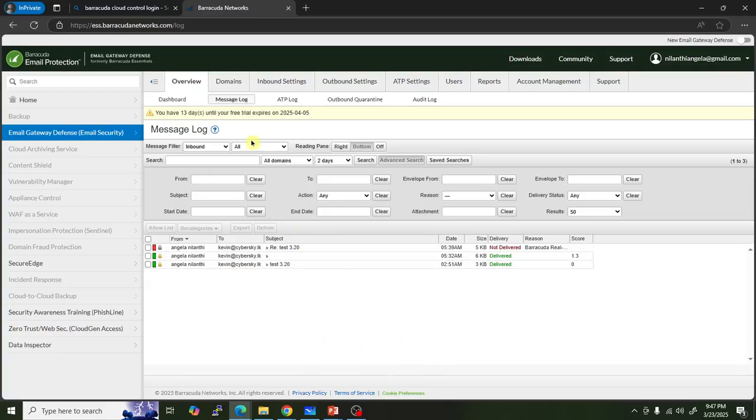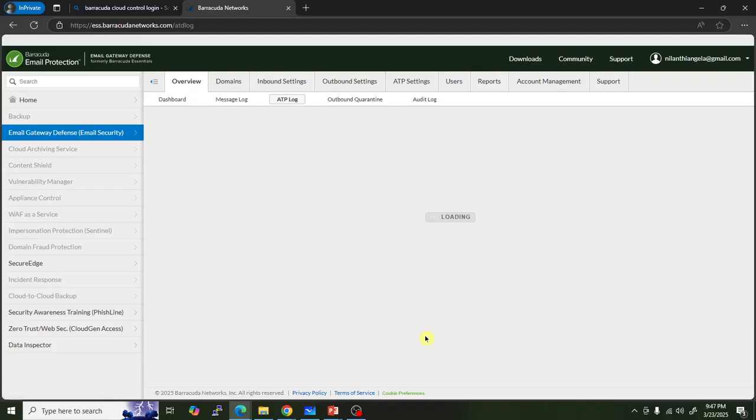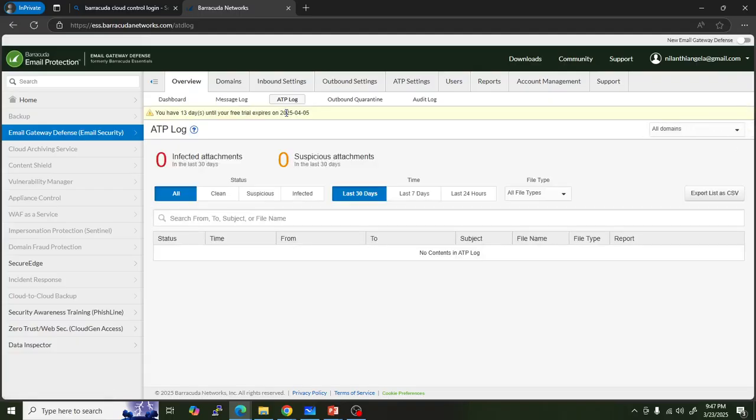And again, guys, there are ATP logs. ATP is Advanced Threat Protection, that means the sandbox analysis part. If there is any attachment, it goes through this ATP part. So you can see all the ATP results, that means you can see the infected or suspicious attachments based on the ATP result.